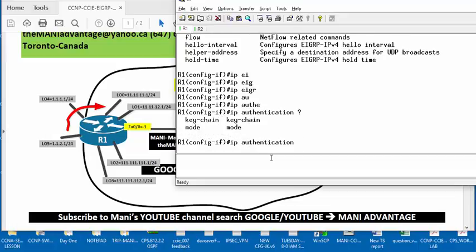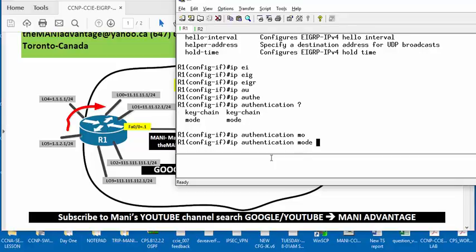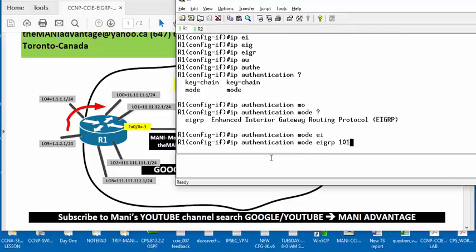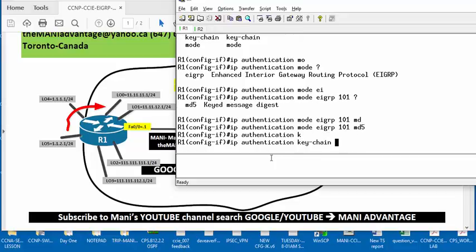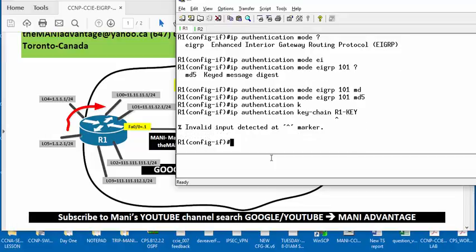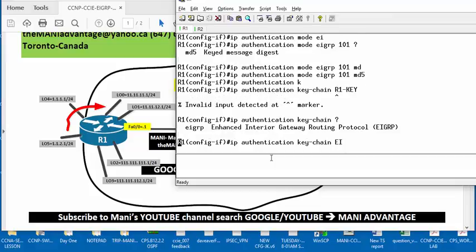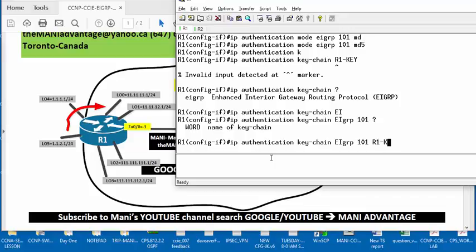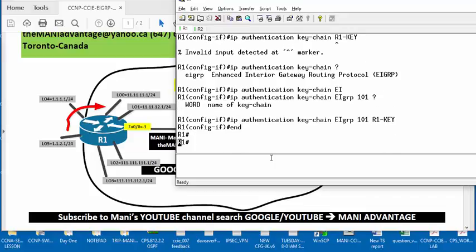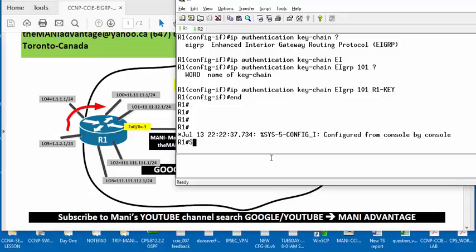IP authentication mode EIGRP 101. So there is only one mode, guys. So IP authentication mode EIGRP 101 MD5. Then the other one is IP authentication key-chain EIGRP 101 R1 key. So let's see the command I typed for authentication.